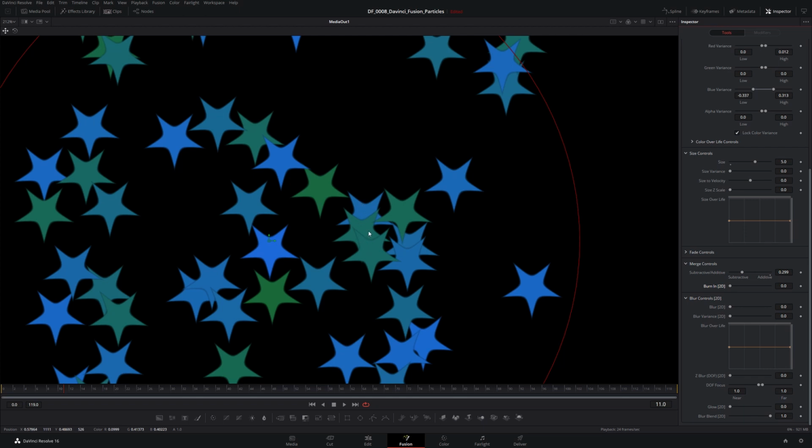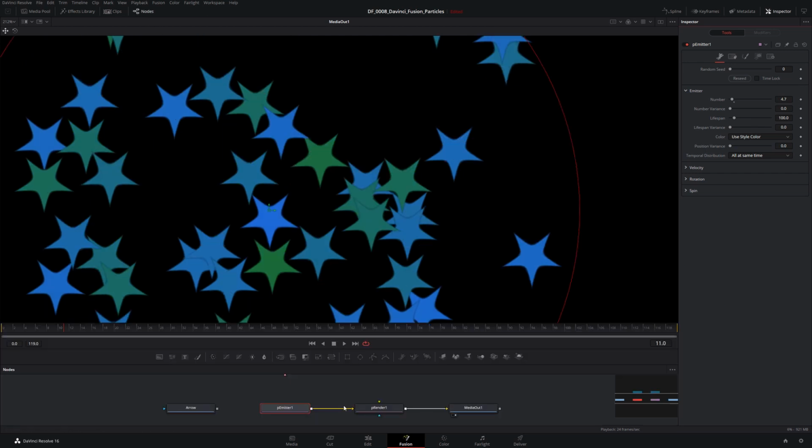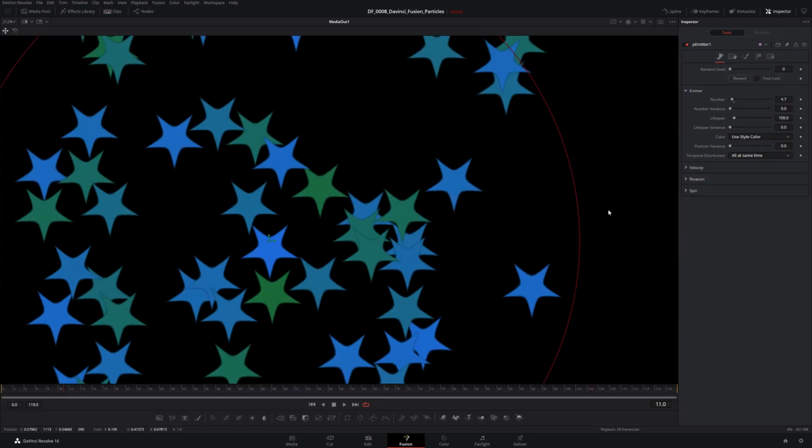Things are in front of one another, so there is a 3D nature to things. But as far as what this 2D symbol here means, that essentially means that our render node is in 2D mode. So here's our render, we're in 2D mode here. Okay, so back to the emitter, I'm going to close this node down.